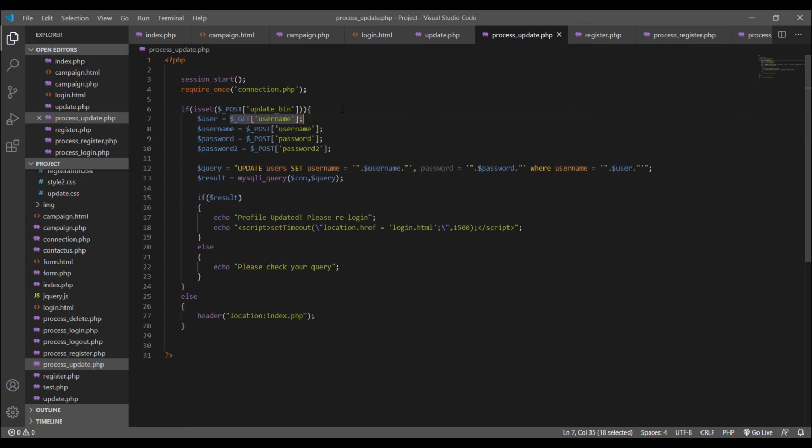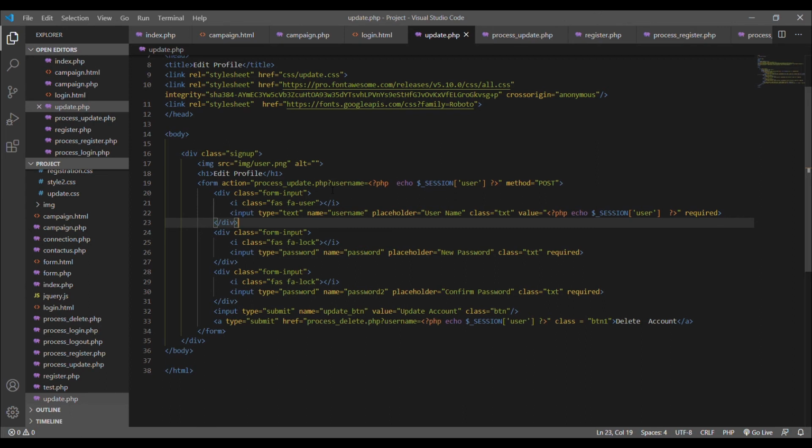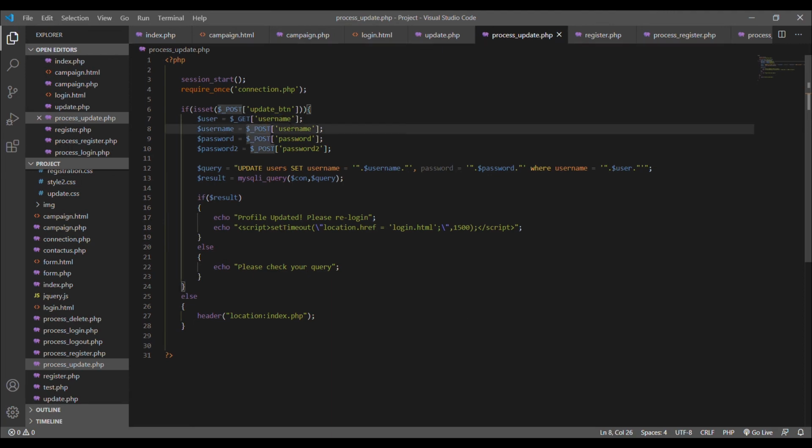How I got here is actually from here. This one sends the username, so it will link to here and automatically insert inside the user. That's how it knows which user to update the data for. Also the same, if the result is okay, it will echo profile updated and please re-login. It means it will redirect you back to the login page and you have to enter your new username and your new password, for example. Okay, let me just show you first.